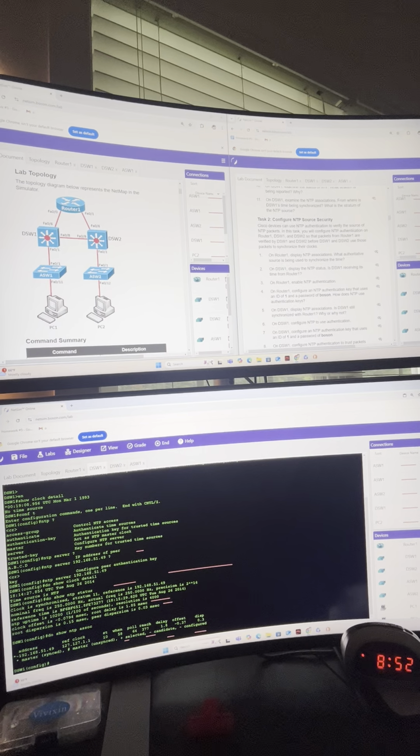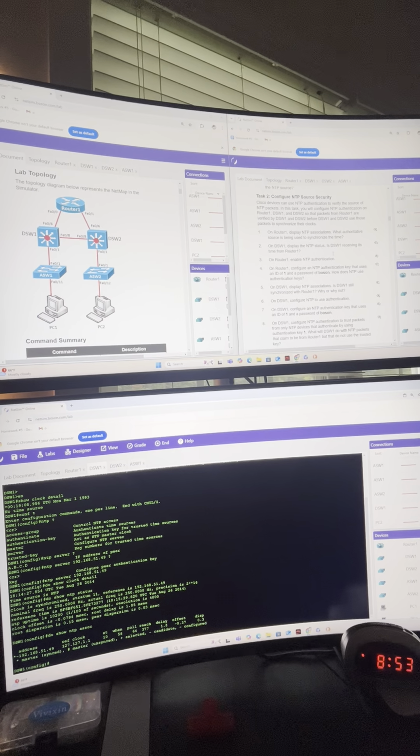Cisco devices can use NTP authentication to verify the source of NTP packets. In this task, you will configure NTP authentication so router 1, D switch 1, and D switch 2 so that packets from router 1 are verified by D switch 1 and D switch 2 before they use those packets to synchronize their clocks. So we're using a little bit of security here to prevent our devices from synchronizing to a rogue NTP server, which is always good. You want to have security throughout your network to keep attacks down and things of that nature.